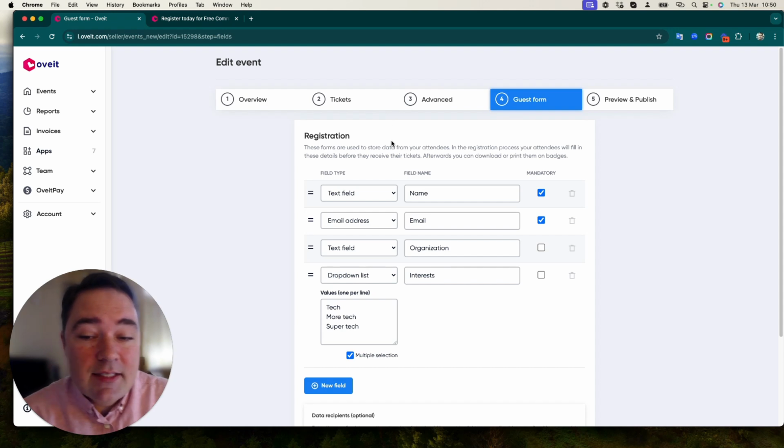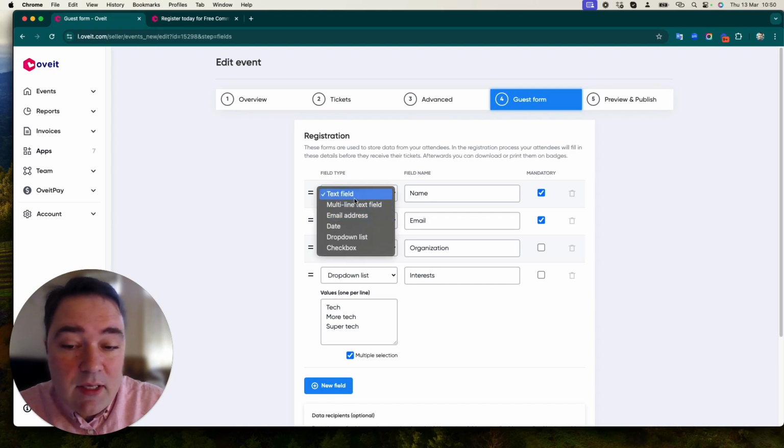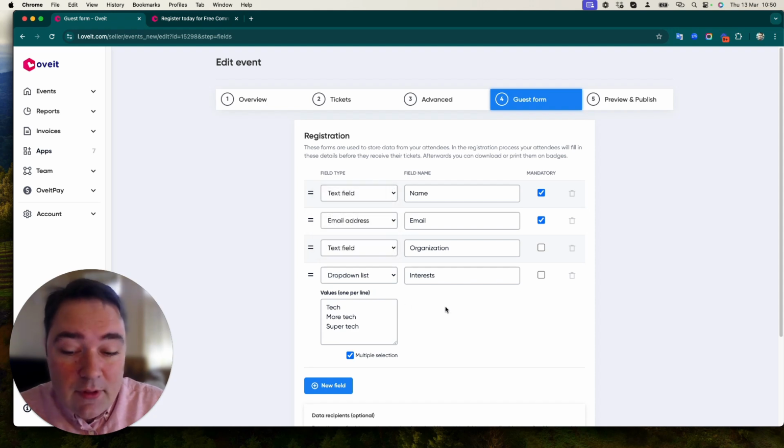So in my case, I've created a simple form that contains the name, the email, the organization, and the interest of that particular visitor. We can easily add new fields here, and those fields can be text fields, multi-text fields, email addresses, dates. All of these options actually select for a special kind of input. So for example, date has to be a date, and the drop-down list shows up as a drop-down list. As a side note, the drop-down list itself can have a multiple selection option as well.